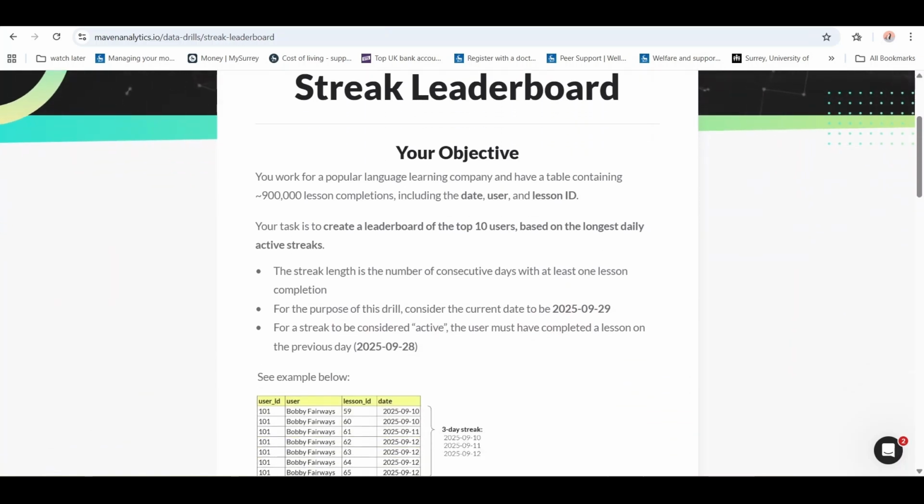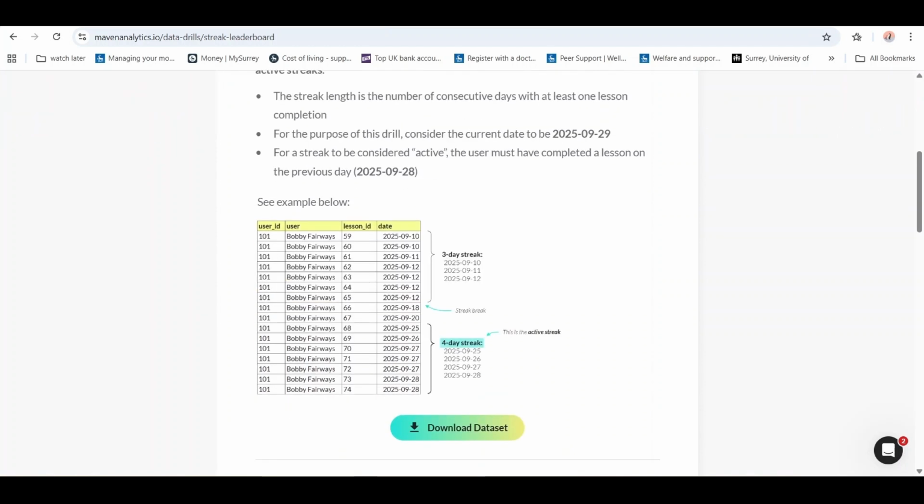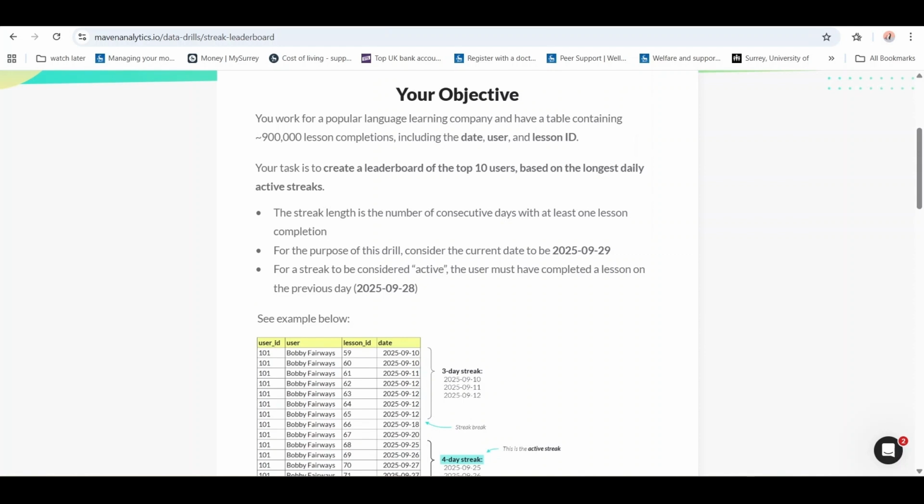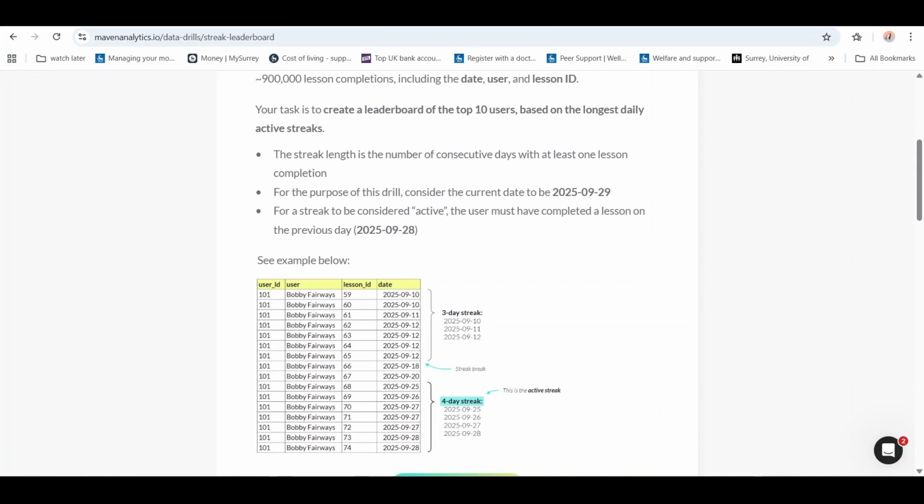So we have been given a data set with around 900,000 rows in it, and it contains data of user IDs who have taken certain lessons. So a certain lesson ID is attached with the lesson that they have taken and the date on which they have taken that lesson.